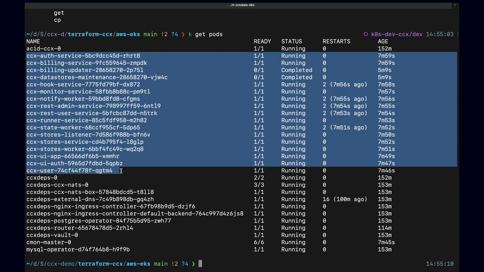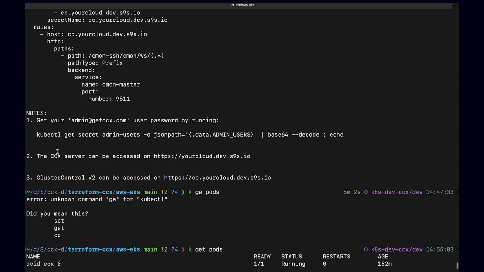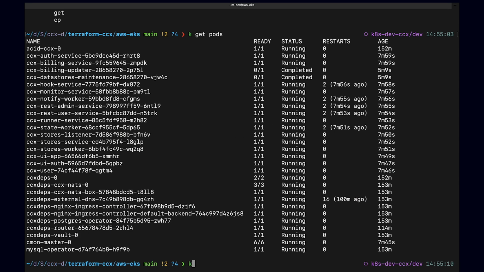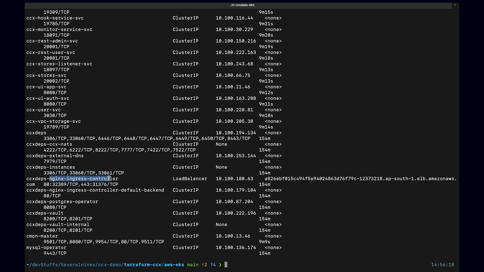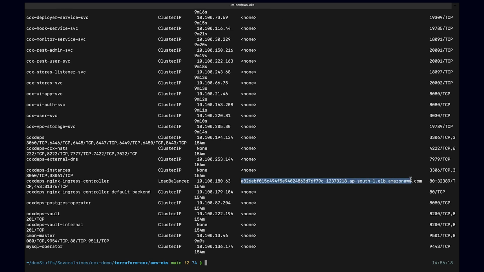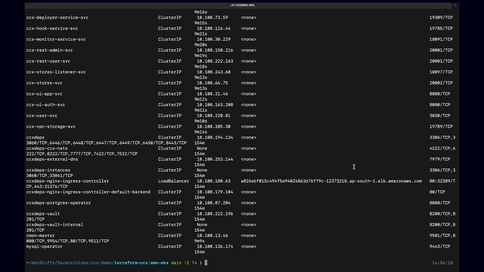This includes billing, data stores, the CCX UI, the MySQL operator, and the cmon master pod. This handles the deployment of data stores on your data plane. The next step to access the CCX server is to point the ingress host to the subdomain name for that particular ingress host. Run get svc. You can see the Nginx ingress controller load balancer. We need to point the subdomain to the external IP. As demonstrated here, the subdomain is configured to point to the hostname of the load balancer.